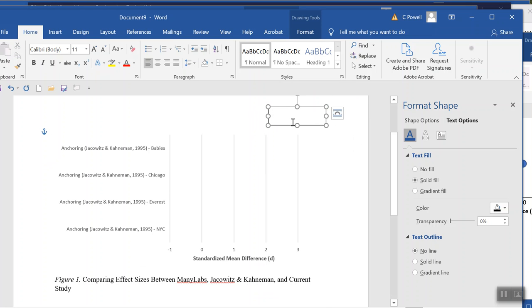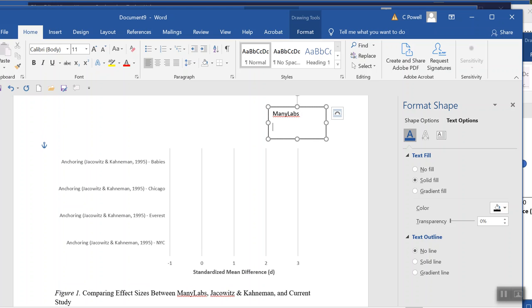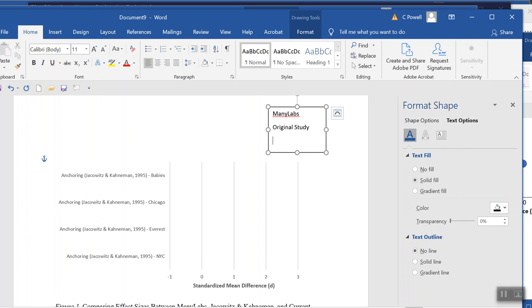Now there are 3 different things I want to mark. I want to mark Many-Labs. I want to mark original study, and I want to mark current study. So I'm going to go ahead and put those here.